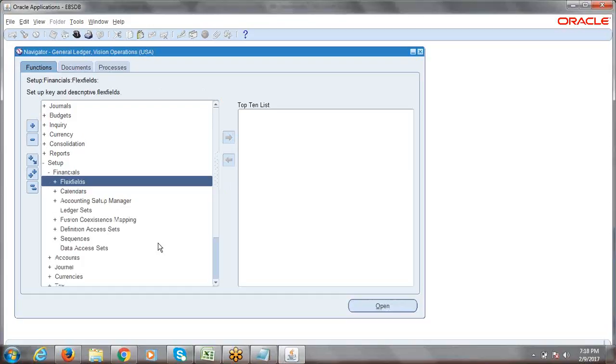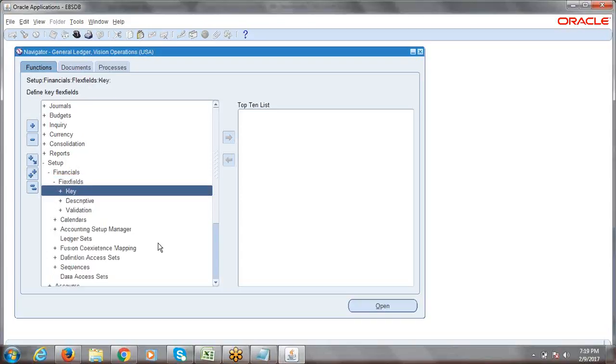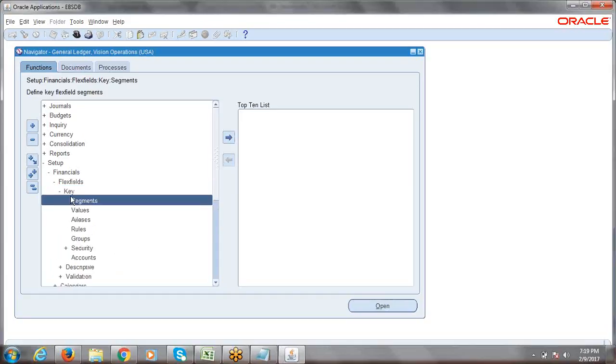In which flex field do we create the chart of accounts? The accounting key flex field. Remember, key flex field. Just double click on flex field, and there you can see Key. Double click again and it will open. So the navigation to create the chart of accounts is Setup, Financials, Flex Fields, Key, Segments. By using this navigation, we can create the chart of accounts.